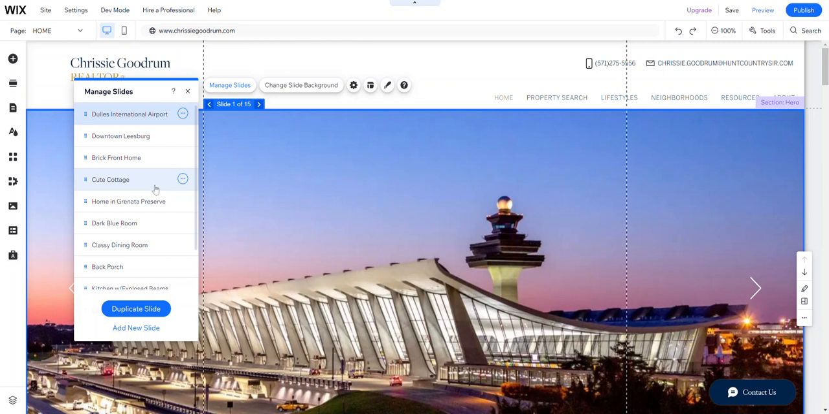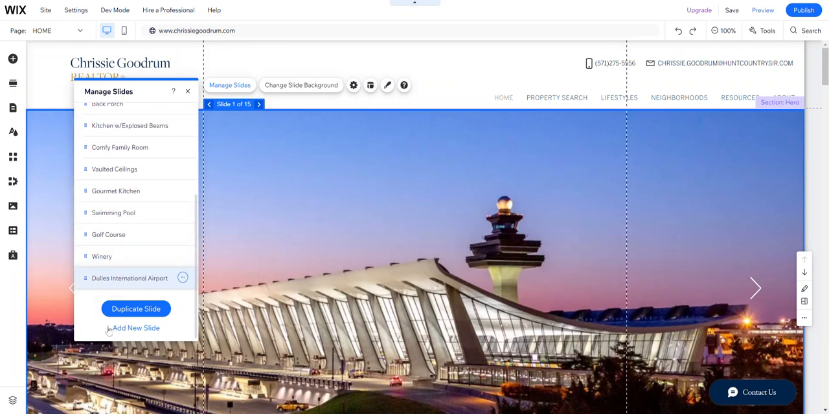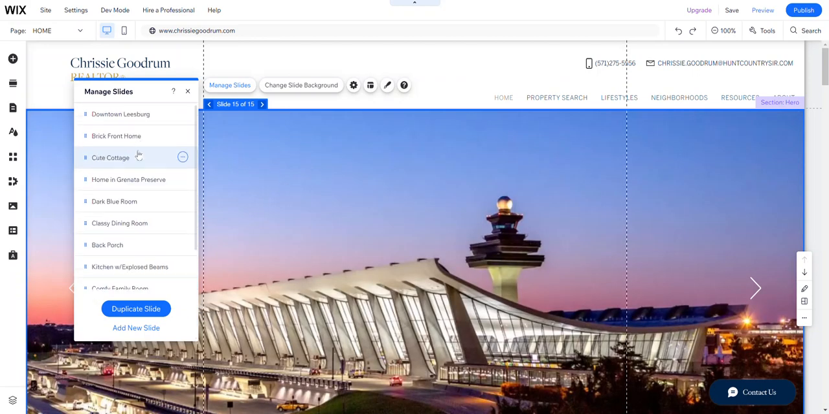In this case, Chrissy didn't want this awesome picture of Dulles International Airport as the first slide in her display, so I'm going to drag it down and make it the last slide. But you can see that I can just drag and drop these slides in any order that I want, so it doesn't take any time at all. She had asked for brick front home as her first slide. Maybe then we'll go to downtown Leesburg.